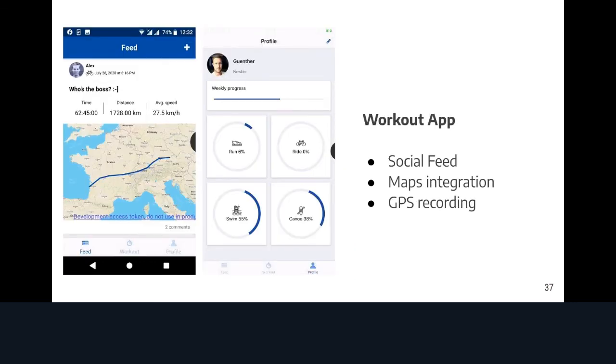We also have a workout app. As you can see on the left, we have a social network-like feed, which gets populated with your workout achievements. This application integrates with map data and GPS recordings, which are kept in the background as you train yourself. If you're wondering, on the left, that's not fake data, that's a CTO, that's a real bike ride. Anyway, on the right, you can see we have a custom profile page, which includes some custom charts.